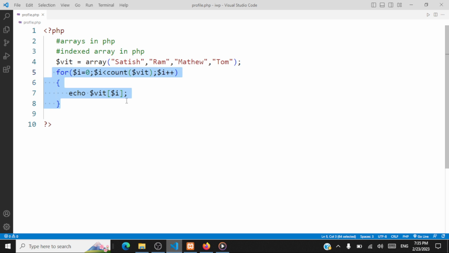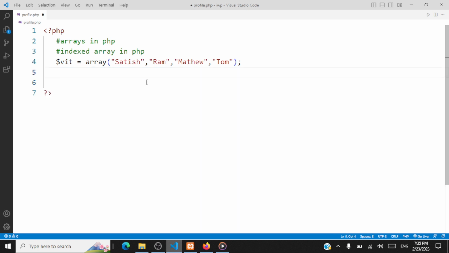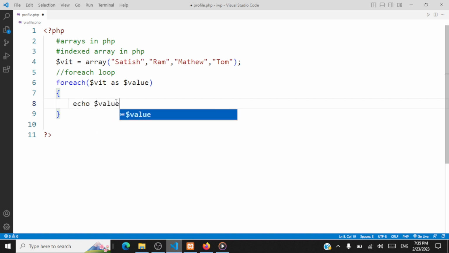Now we can see how we can use a foreach loop, to again print all the elements from within the array. So the keyword here is foreach, and then first you have to give the array name $vit as $value. You can give any variable name here. We'll see what is the purpose of this variable soon. Echo $value. So what's happening here is that from this array, every item is taken and mapped to value. So first item Satish will be mapped to value, and then value will be printed. So what will be printed?